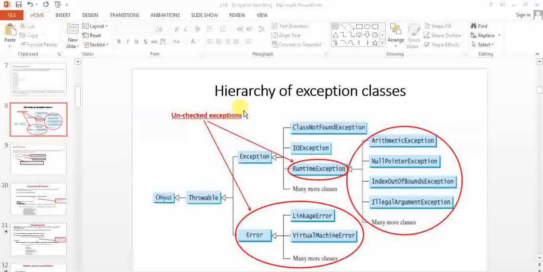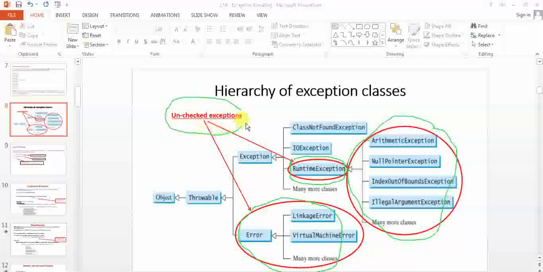Further, we can see that I have grouped some exception classes inside the red portion. So you can see this. First one is RuntimeException, then its subclasses, and the Error class as well as its subclasses. You can see here these classes. All of these classes as well as their subclasses fall under the category of unchecked exception classes.